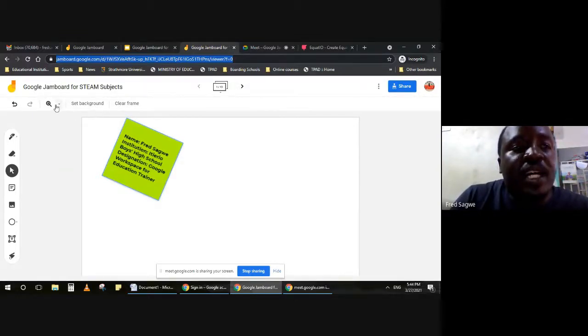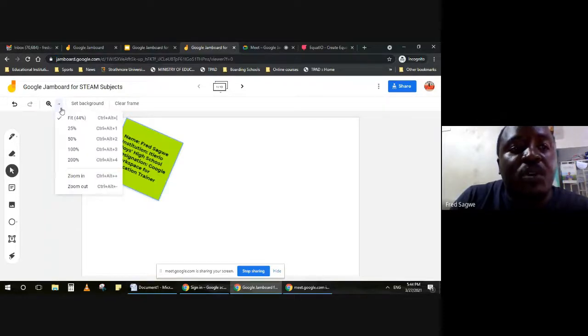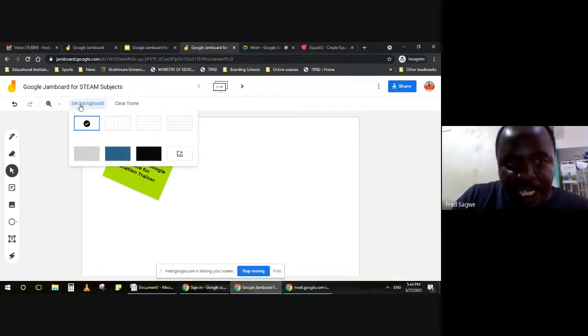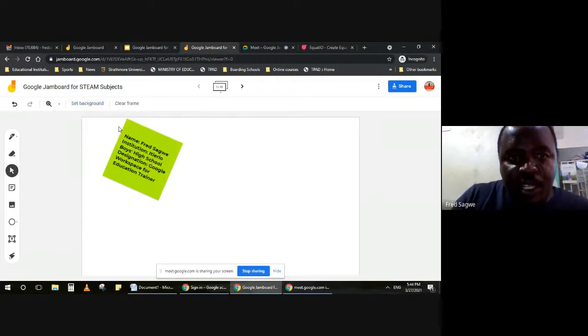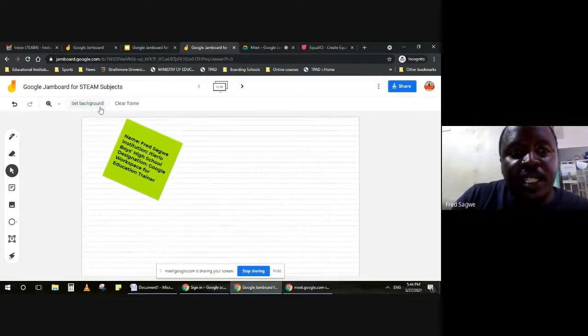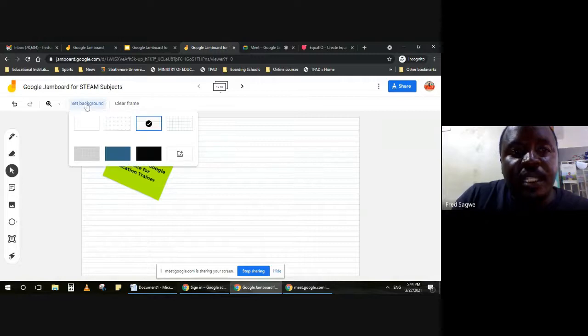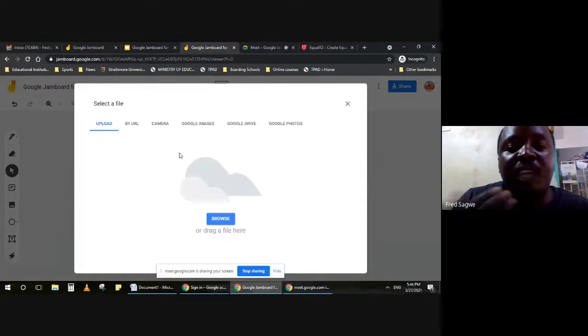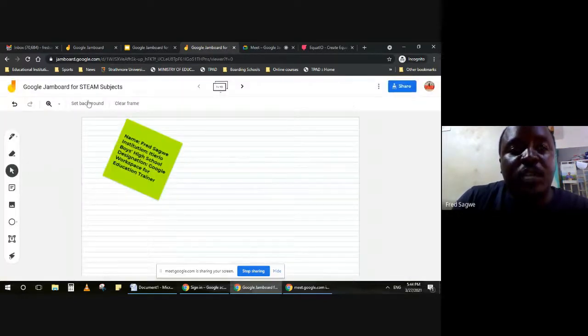And if you look here, you can zoom, for example, if you want to increase the size of the Jamboard. We can also set a background. See, there are options here. I can choose to change my background, and I can also upload. If I have something like a photo or a Google Drive file, you can select a file to browse and have on the background. So there are many options which you can use to get the background.